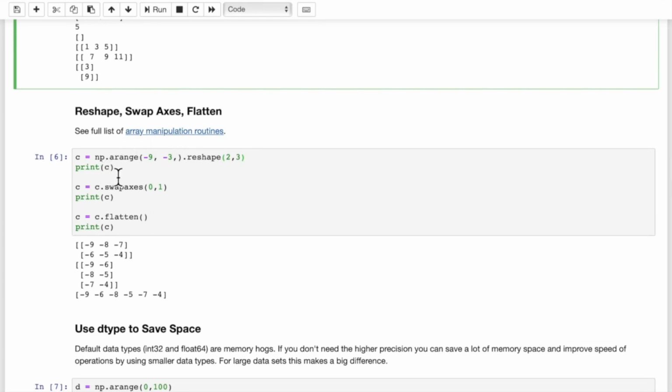If we have a new arange function, arange from -9 to -3, that's going to give us back a 6-element array with 1 dimension, and then we do .reshape 2, 3 to shape it into a 2 rows and 3 columns array. So we get 9 8 7, 6 5 4. That gives us a 2-dimensional array.